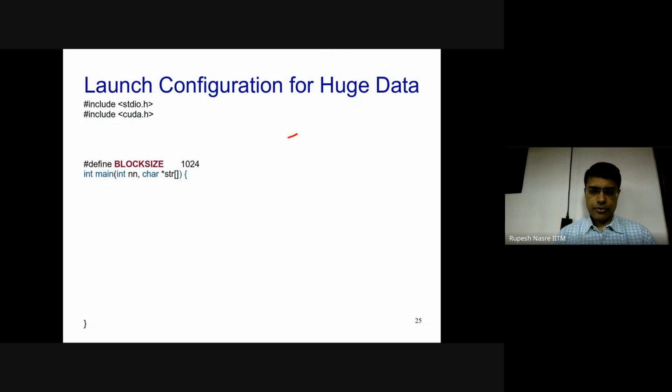Okay, so when your data is very large, which is the typical case when you are running your simulations, you will fix this block size, which means the thread block size.